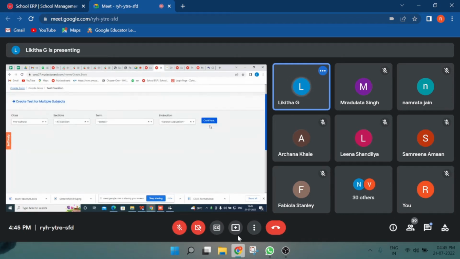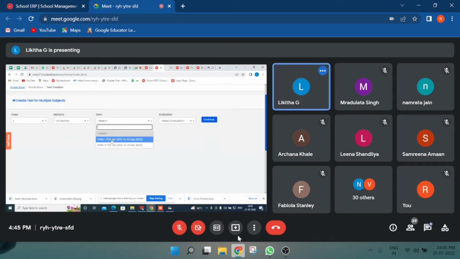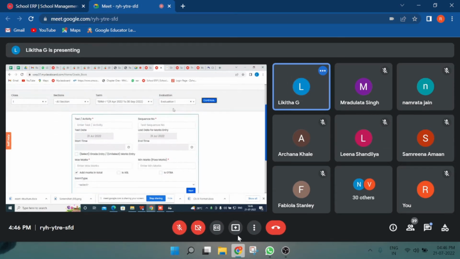Once you click on create test for multiple subjects, you have to select the class that you are assigned. This is the test creation for classes 1 to 5. Select the class, select the section, select the term as term 1, select the evaluation as evaluation 1. For now, you are preparing the evaluation 1 report card, so select only evaluation 1. Select term 1, and in that select evaluation 1. Click on continue. Once you click on continue, what you have selected in the evaluation, please enter in the test activity name as evaluation 1. That's it. Test sequence number needs to be 1.